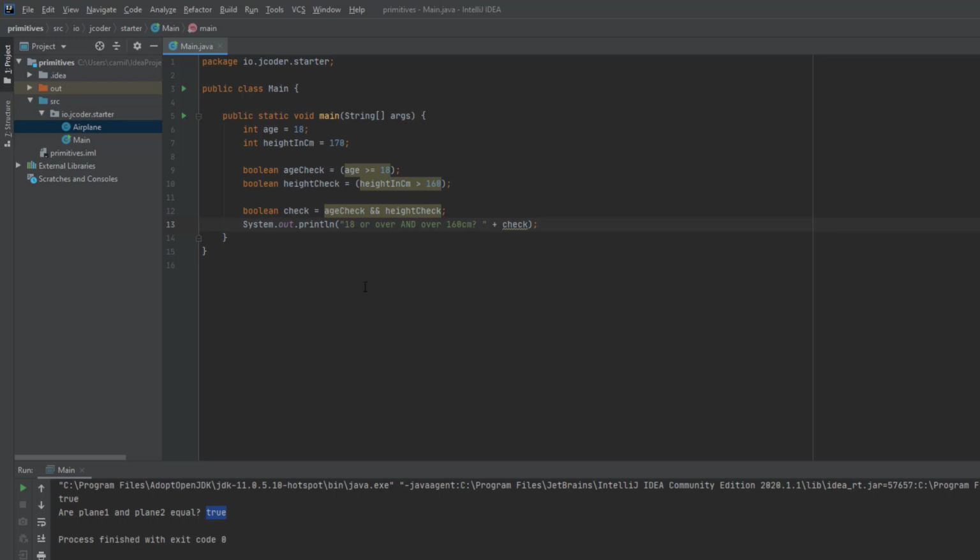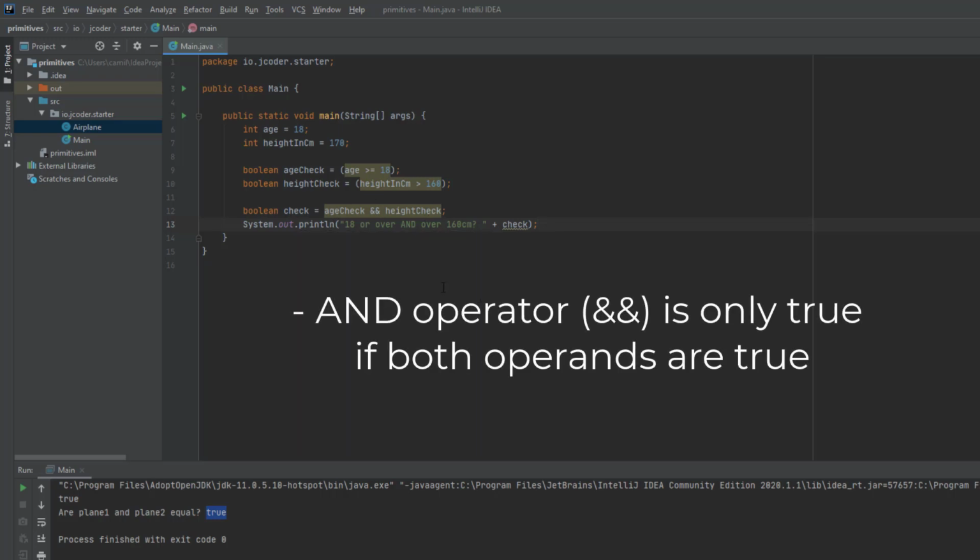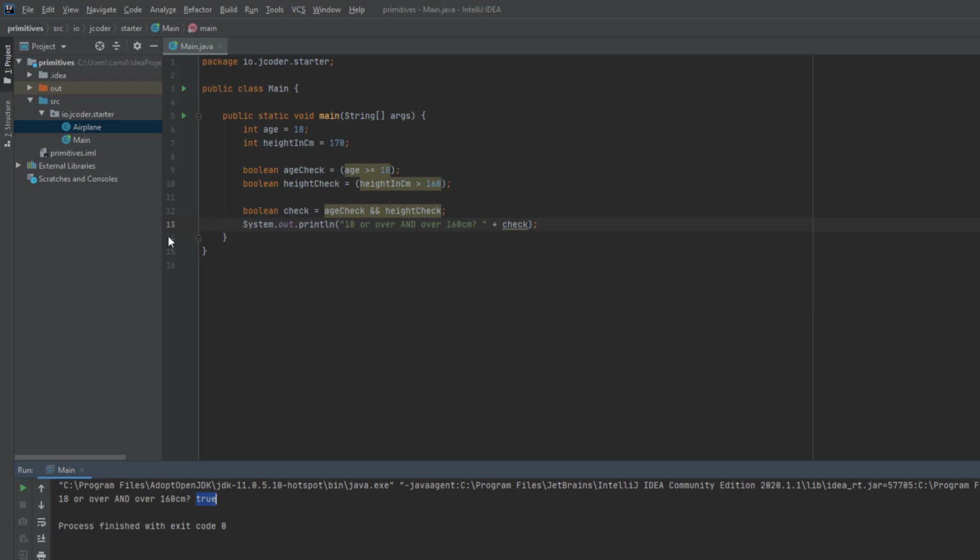So remember that the AND operator is only going to return true when both operands, in this case the age check and the height check, are true. So if we run our code, we will get true in this case because both Boolean values are true. Our age is greater or equal than 18, our height in centimeters is greater than 160.